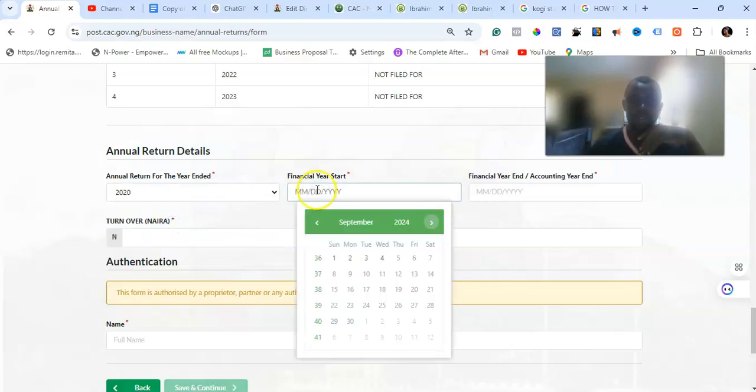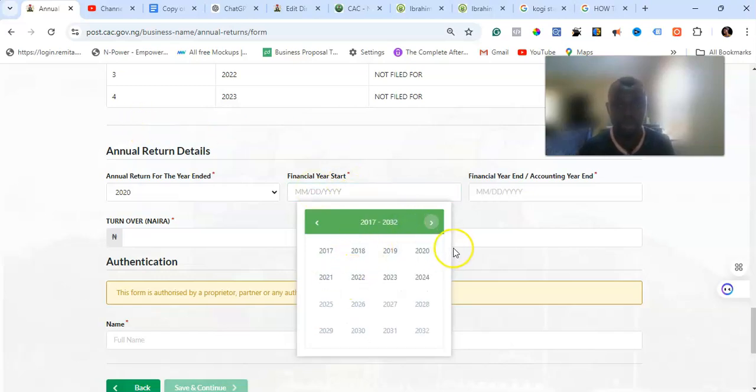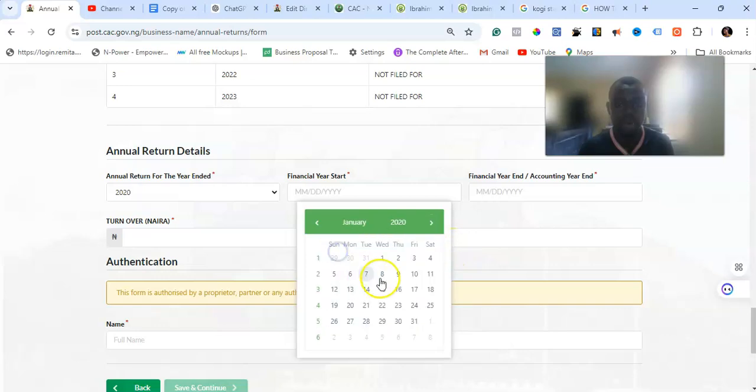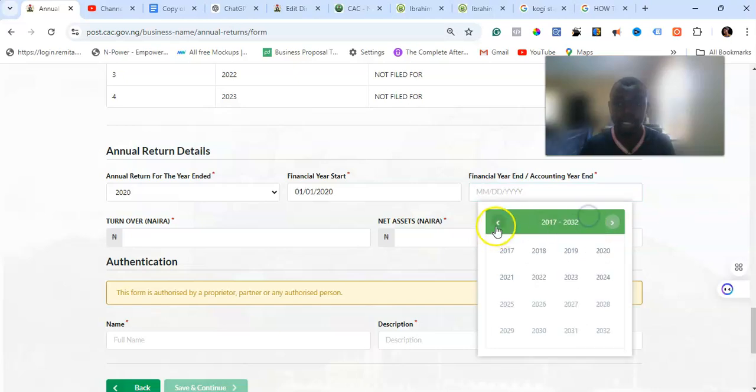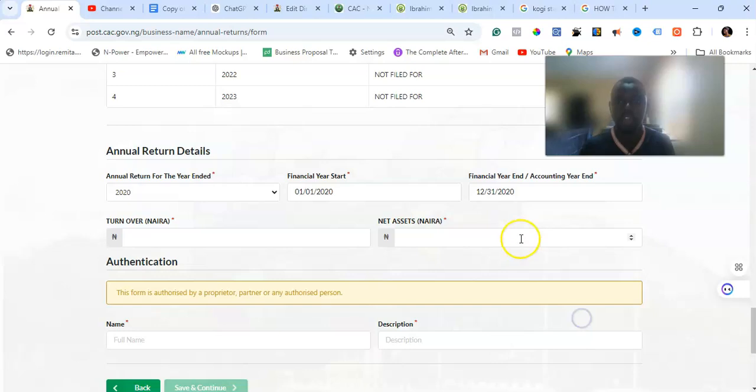Select the financial year. The financial year could be the start of the year to the end of the year. So what am I saying? You just select 2020, January 1st, that is the beginning of the financial year, and that same 2020, December 31st, could be the end of the financial year.